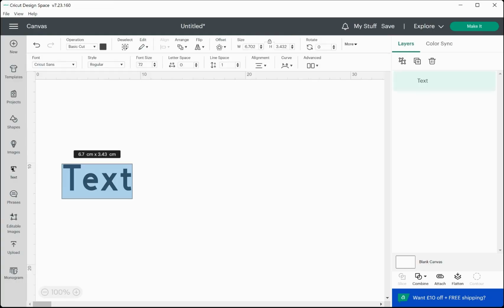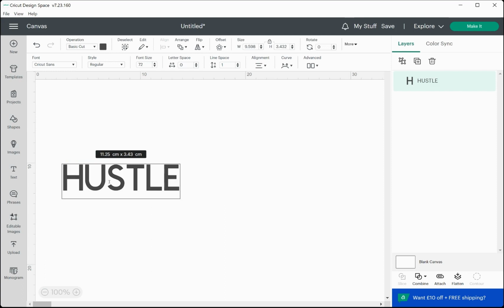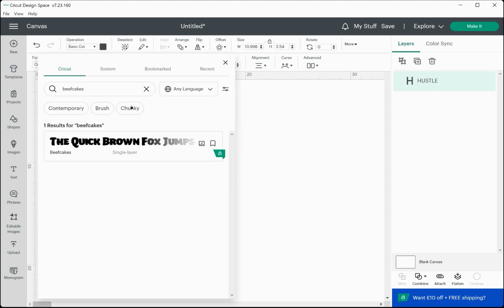In Cricut Design Space, type in the word I want for this SVG. Make sure your word is in capitals. So I'm going to use hustle. Whatever word you want to use, you go for it. You can write your country, your name, a word that you really like, anything. The key thing here is you need to get a font that is chunky.